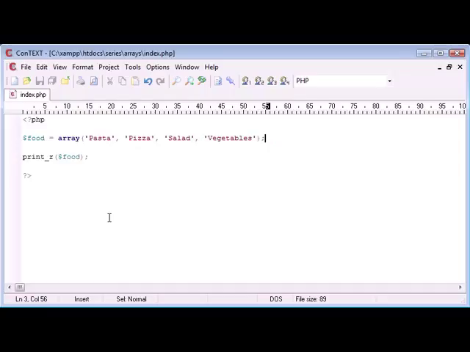However, I want to add some elements to this array that could be used in a real life environment. Rather than have this as the value, I want to assign a value to pasta of the amount of calories that you might find in it. The same with pizza, the same with salad, and lastly the same with vegetables. To assign a value to this key, I'm going to say equals and then a greater than sign, and I'm going to add a certain amount of calories that this can be equal to.